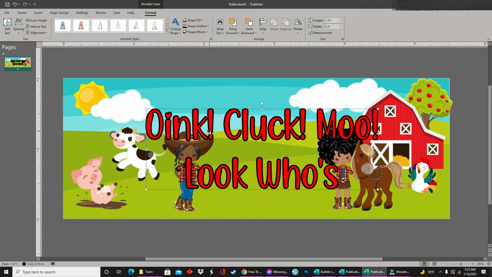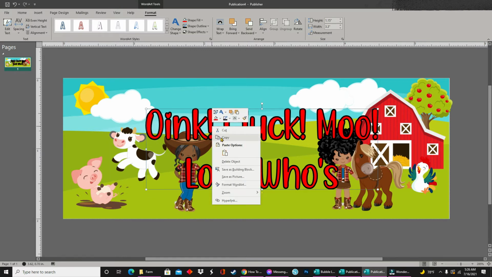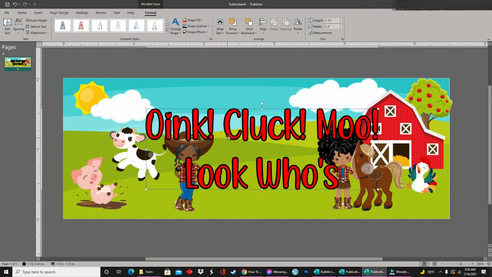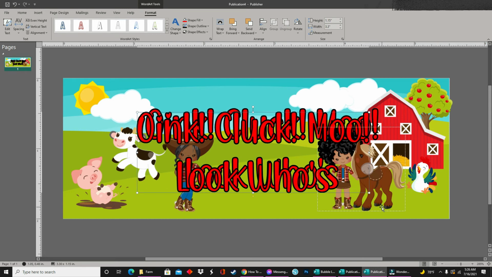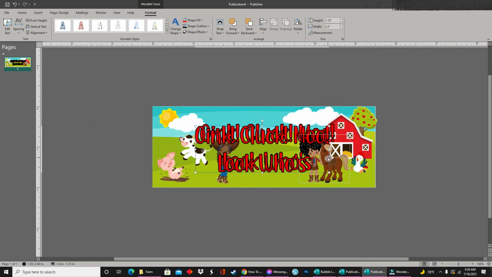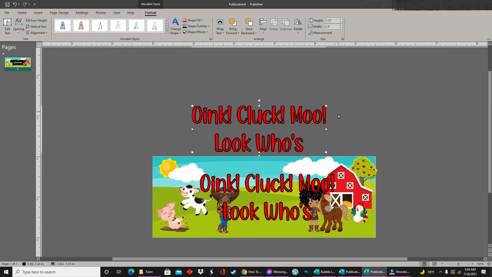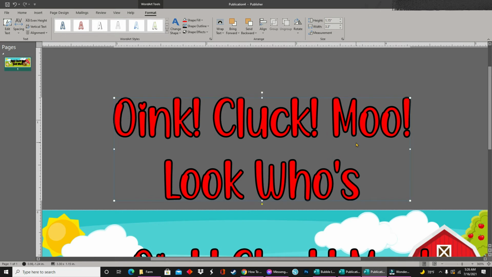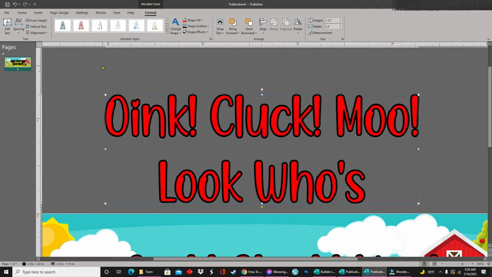Now that I have my word art the way that I want it, I'm going to create a faux stroke or a faux offset. In order to do this, I'm going to right click and copy, and then I will right click and paste. So I'm going to zoom out and move the word art up, and then I'm going to zoom back in so I can see what I am editing.